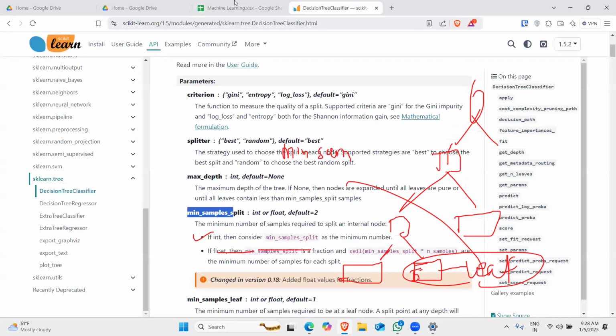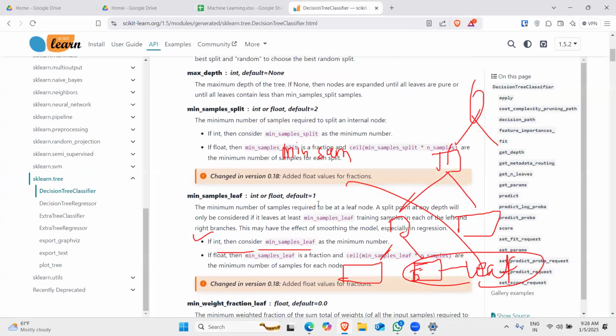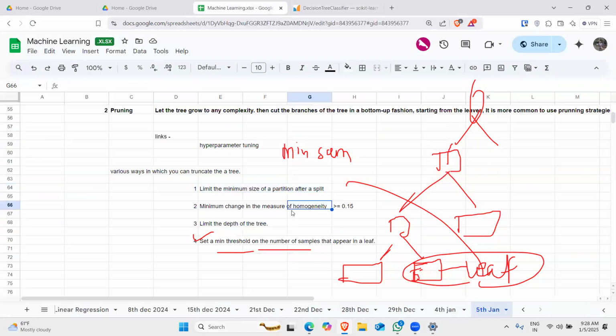Then minimum sample split is something here, first point, that is the minimum size of a partition after split. And minimum sample leaf, that is the minimum number of samples required to be at a leaf node. That is something which you control, right? So you pass these parameters so that it will be automatically controlled, right?